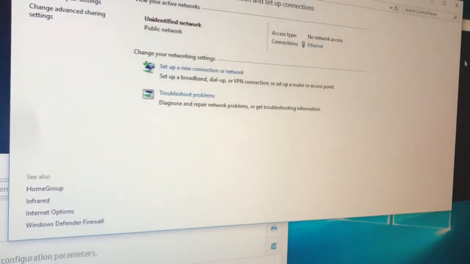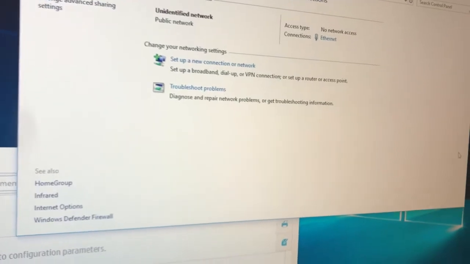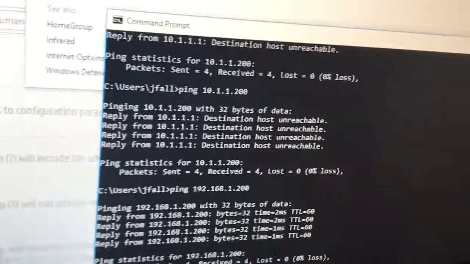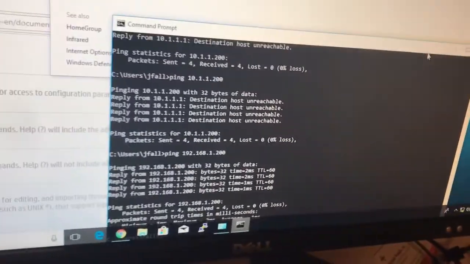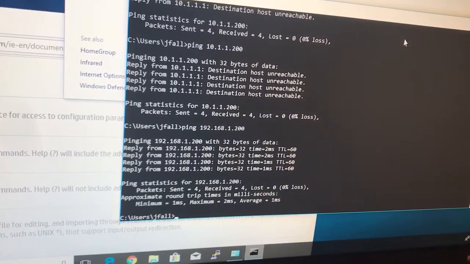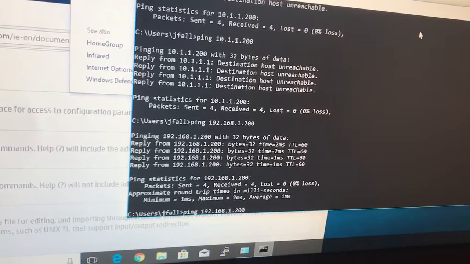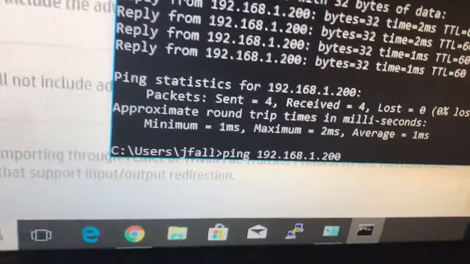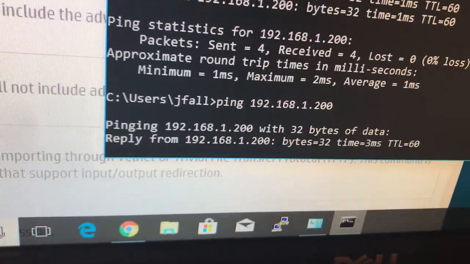Now, in theory, I can ping my printer. The little network icon down there says you're not on the internet, but we don't care. We're trying to get right to our printer, so it has a little exclamation mark saying you're not on the public internet. Yes, we know that. So let's see if we can ping our printer with a ping command. Here's a command window with ping. Here's our printer address, and let's ping it. Okay, we can ping the printer.